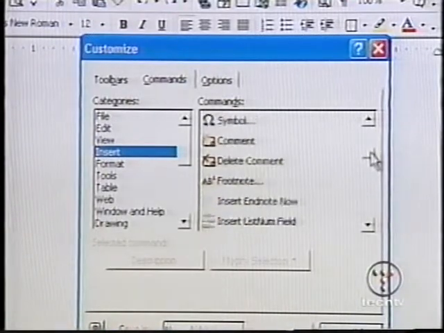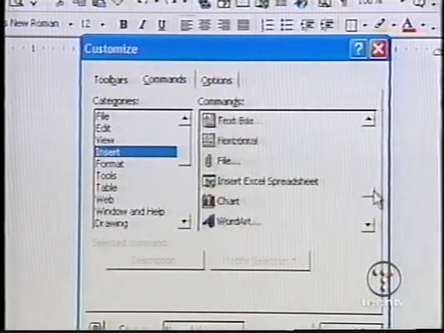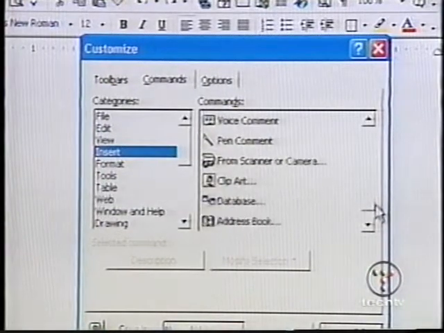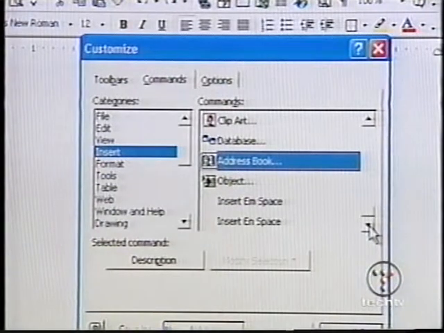Now, these are all items that are in the Insert menu, basically, right? That's right, or can be. They aren't necessarily there, but you can put them in. Now, you have to scroll just about to the bottom of the right-hand menu, because you're going to see an entry there called Address Book. I found it. Right, and then just drag it up to a toolbar.